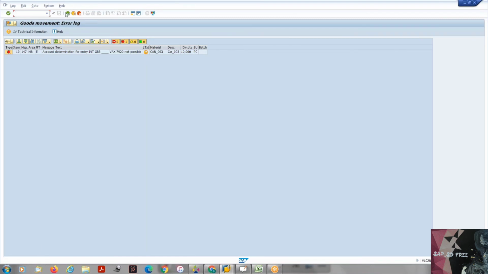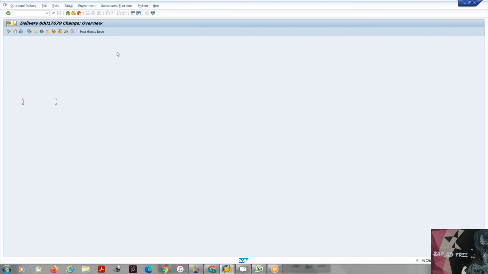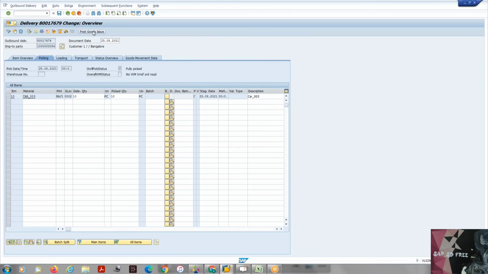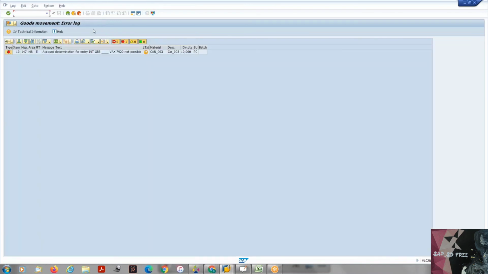Now whenever I'm doing this post goods issue, there's something called inventory management that will also result in some accounting entry being generated. We'll again discuss all the different details. We're just running an end-to-end flow once.